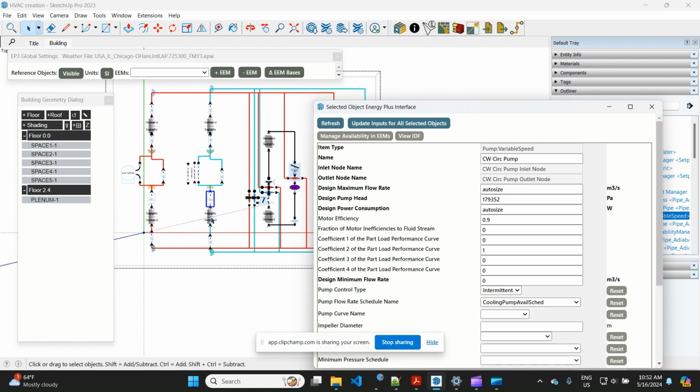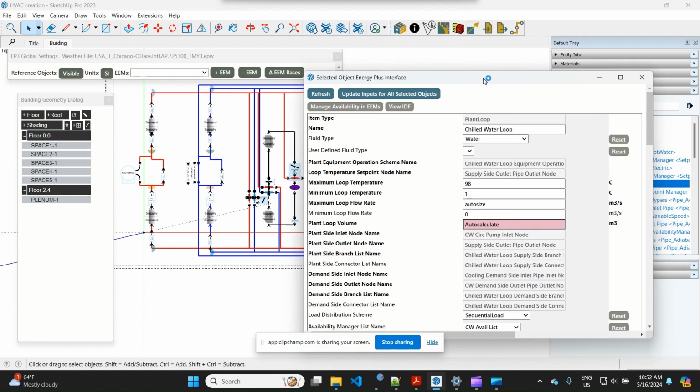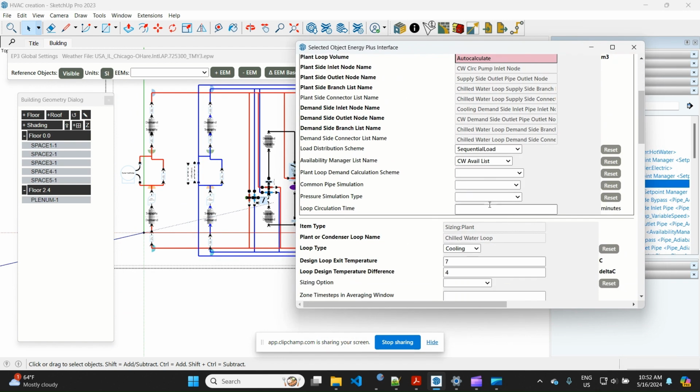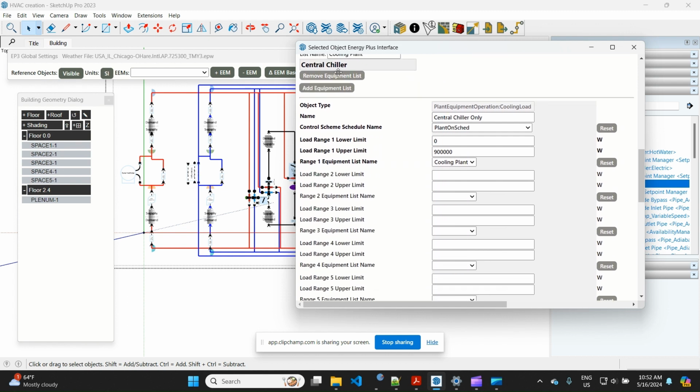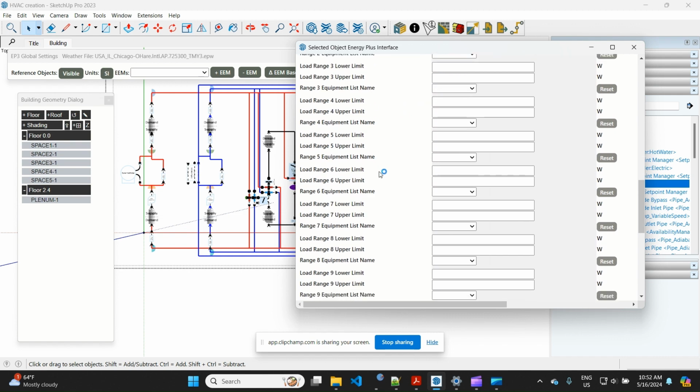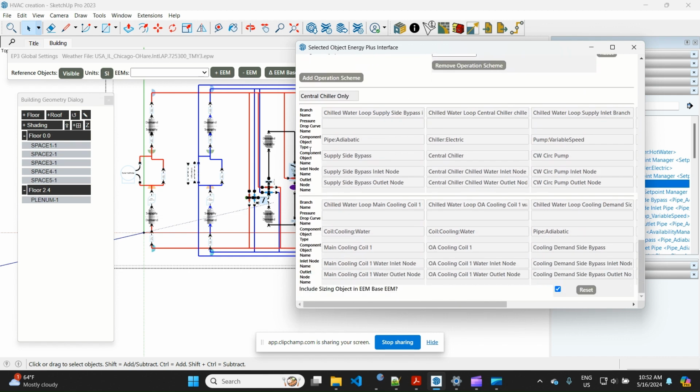If you click on a loop, we'll see that the loop has the basic loop information. And then we also have the sizing object for the loop. And we have equipment lists and control schemes. And this will also show you your branches, but you can't edit your branches. Branches are all calculated based on the placement of objects.